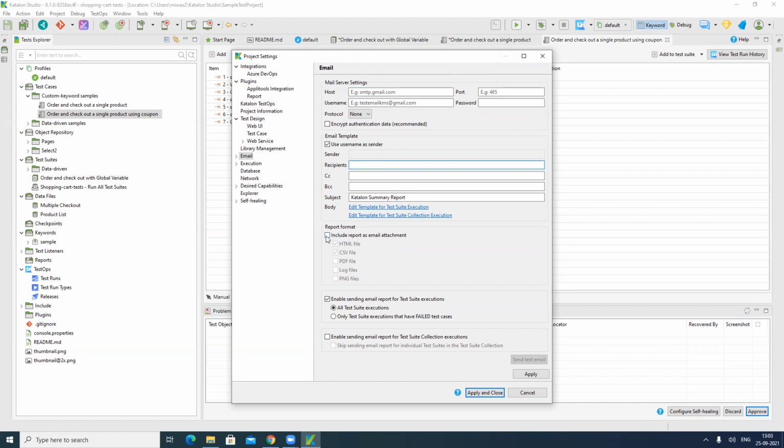If you want to add a report, you can attach the report, otherwise it will just send you a detailed description format. For each format you want to include in the email, you can always attach an HTML, CSV file, PDF file, and many other options are there.